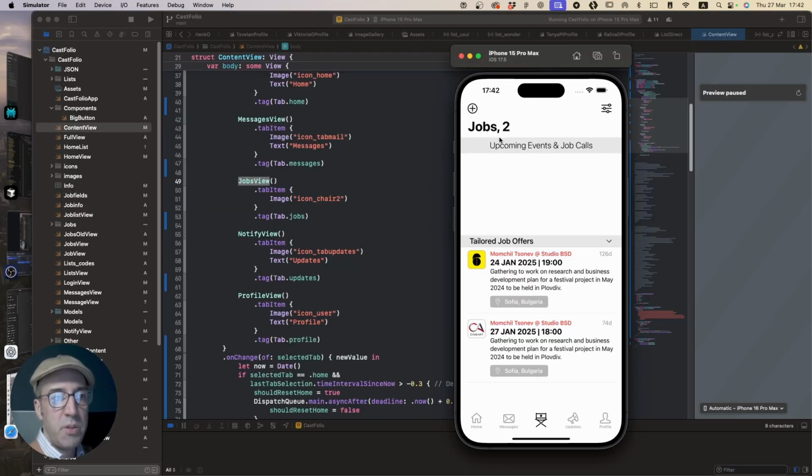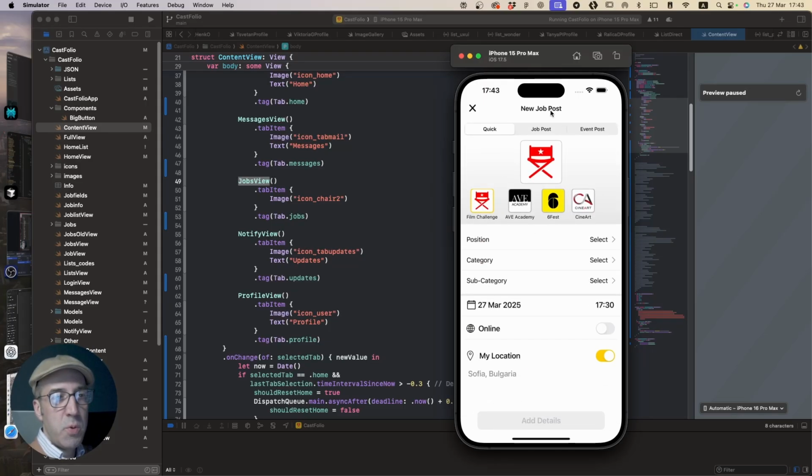So in the simulator, in the main screen, when you go to the chair, we have currently two job posts loaded. These are quite old jobs from a few months ago. But the idea for a new job post is that it can be a job post, which is a quick one. It can be an event post.